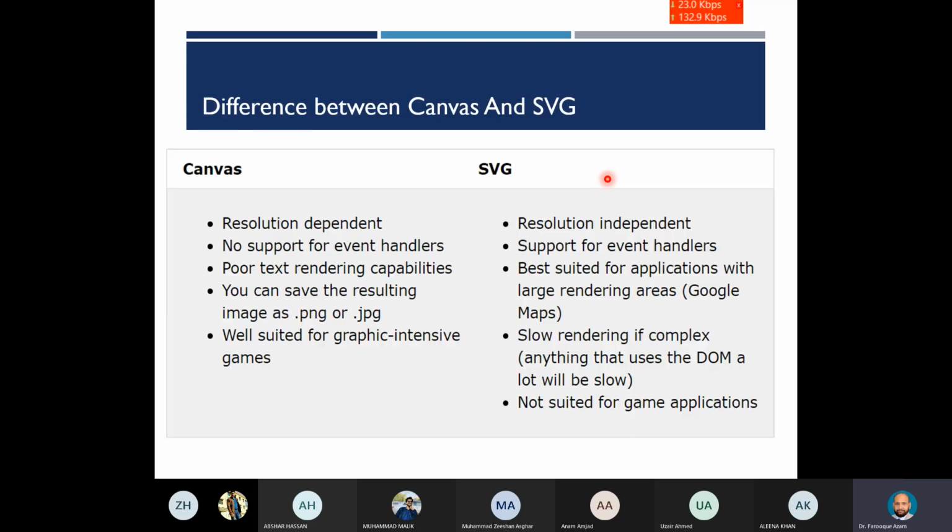And if we just summarize the difference between canvas and SVG, you can see we are putting their features side by side. Canvas is resolution dependent. This means that if your resolution is low, the image quality will get bad, whereas SVG is resolution independent, so image quality will not degrade by resizing it.